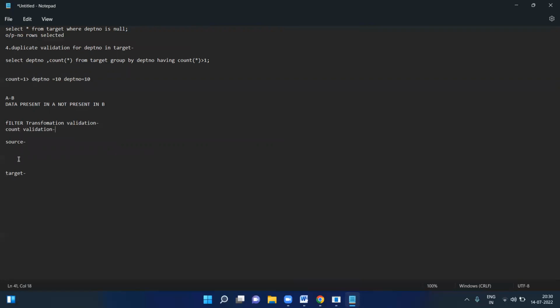This is part 1. Part 2 is data validation, where we will not use count now; we will use star or the particular columns. And then we'll use minus here.